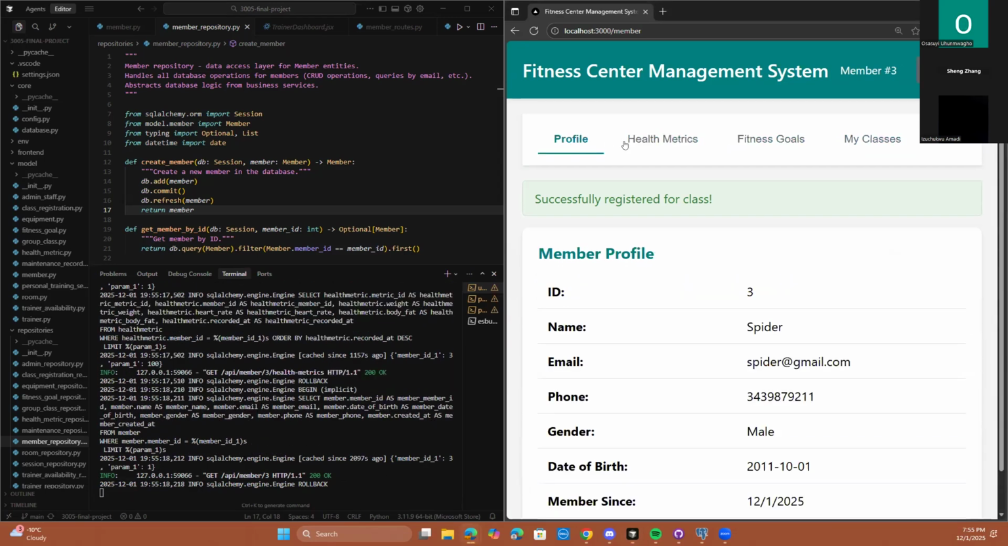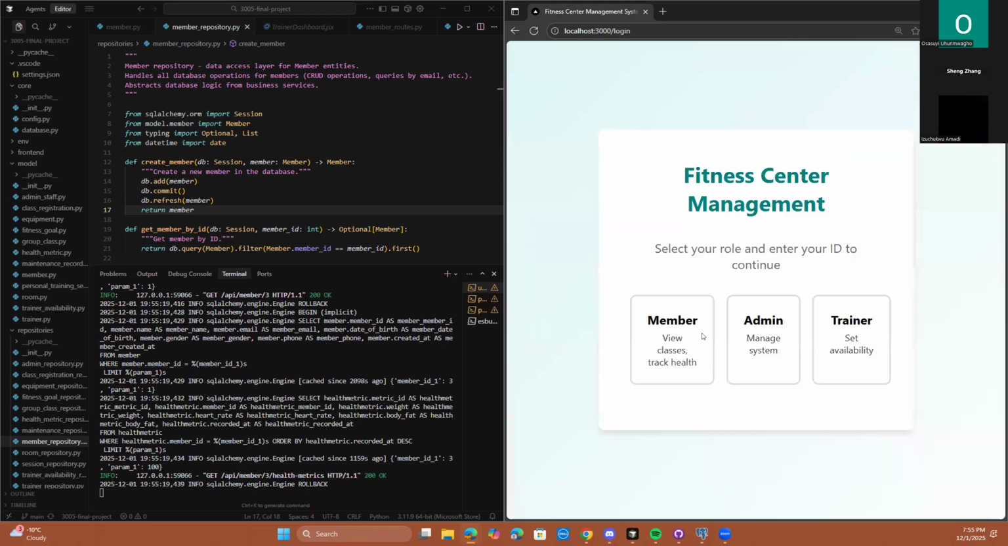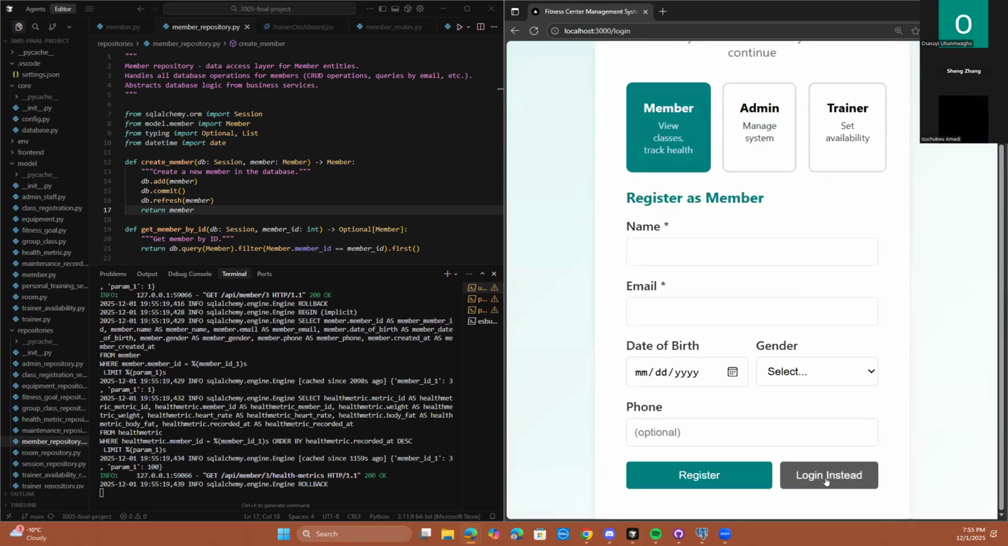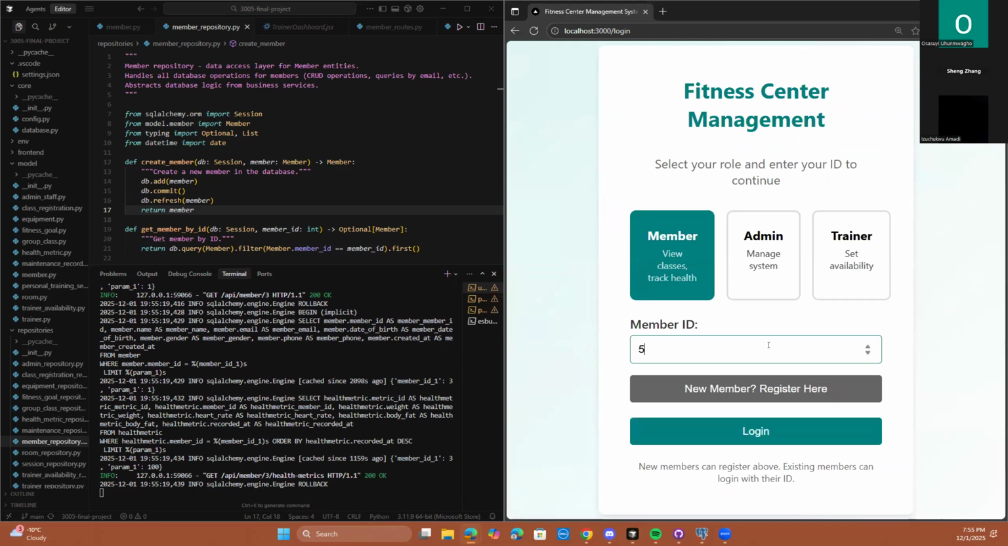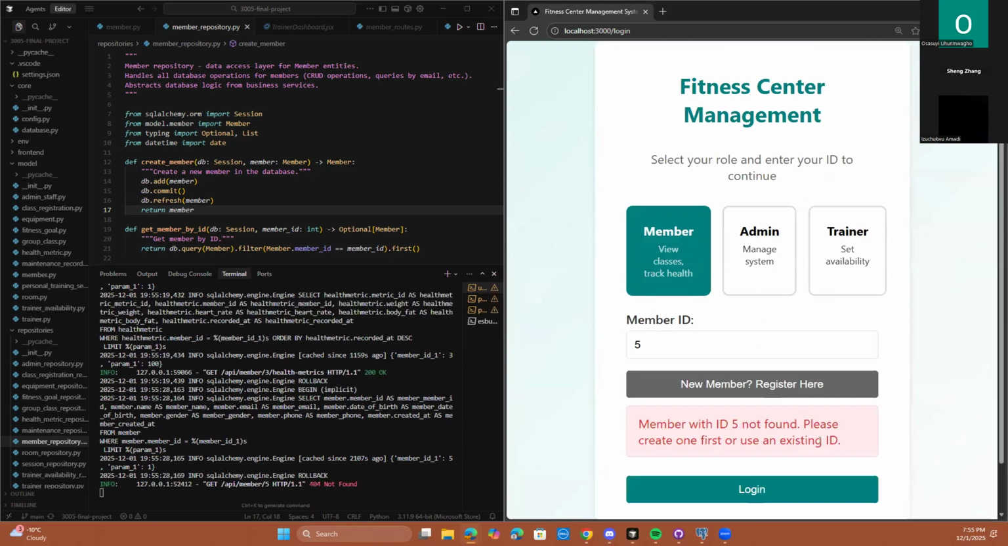I'm now going to show an edge case of a member. Let's say for example you try to log in with maybe 5, because it has not been registered. It gives, member ID not found. Please create one first or use an existing ID. And as you can see, it's sent back to us an HTTP code of 404 not found, because obviously a member with an ID of 5 hasn't yet been created, so it doesn't make sense. So now I'm going to pass it to Izu to explain the trainer roles.